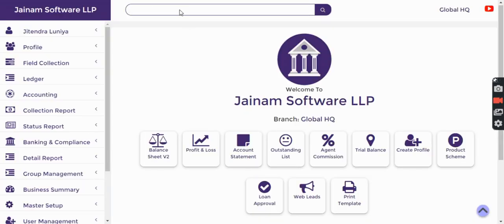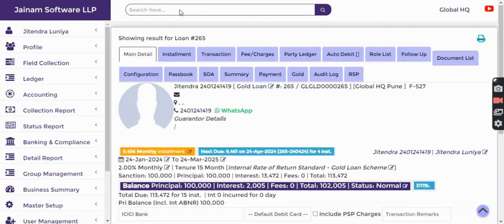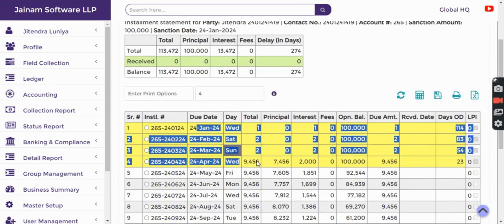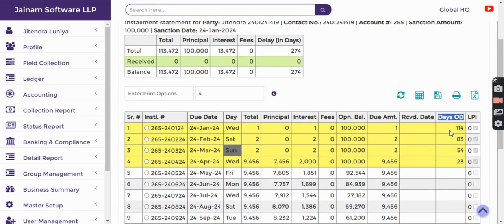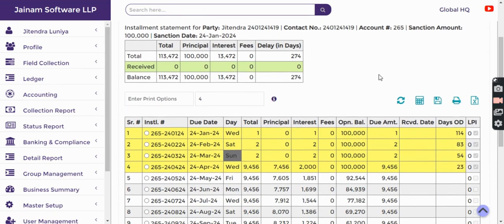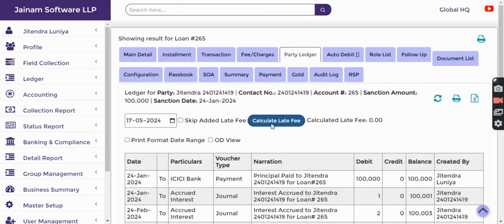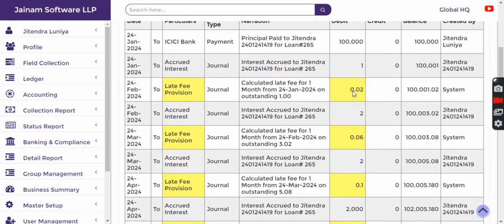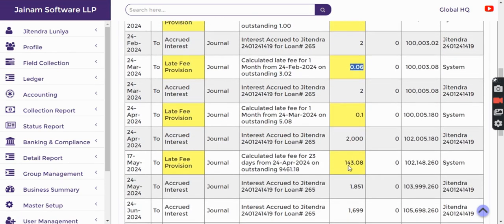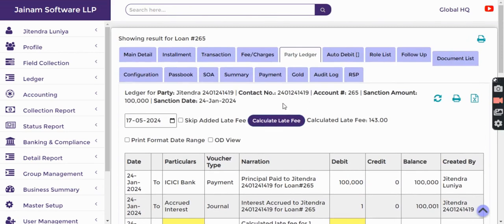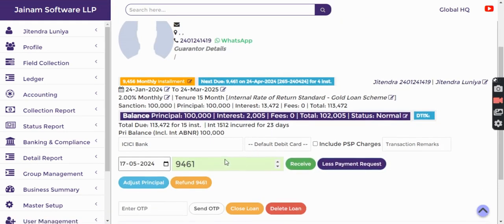If you are watching this video for the first time, let me explain what auto penalty is. I am searching a loan, and when I see the installments, 4 installments are delayed, and the days OD, number of days delayed, we can see here. When I go to party ledger and click calculate late fee, the system shows me the late fee calculation here. Now every time I don't have to click calculate late fee, because we have implemented a concept that penalty will be shown automatically when I open the loan.